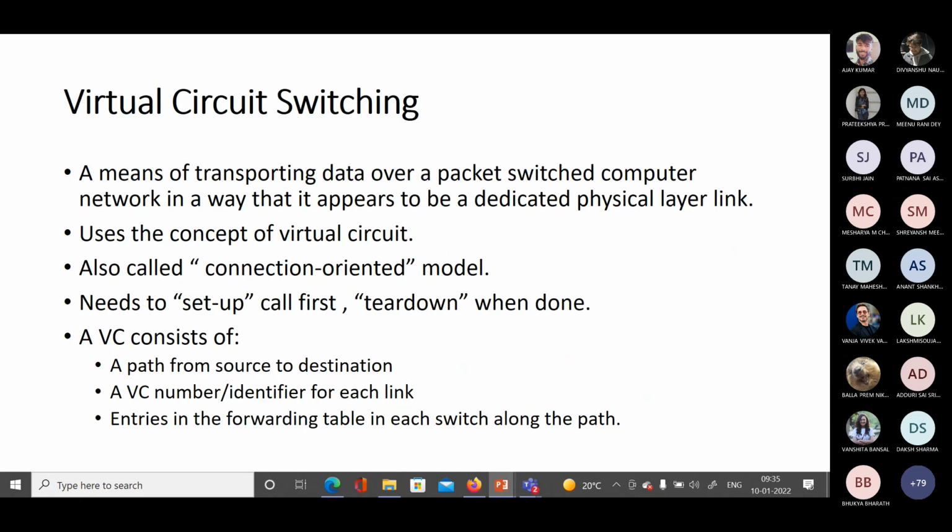Now given these issues, what the scientific community thought is, can we have a combination of packet and circuit switching? Can we do something which has the best of both worlds? So with this, the concept of virtual circuit switching came into the picture.